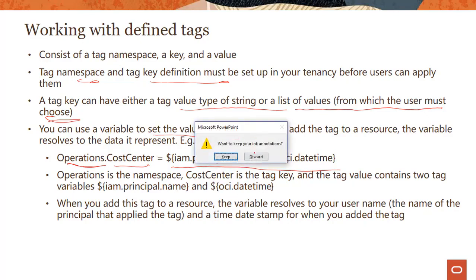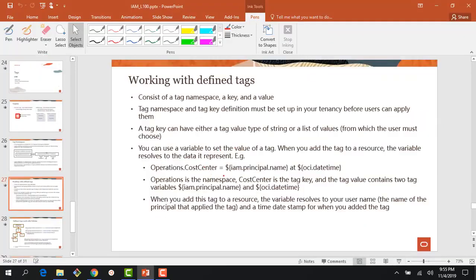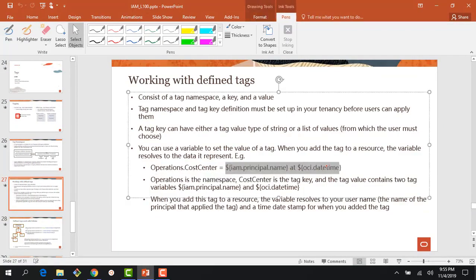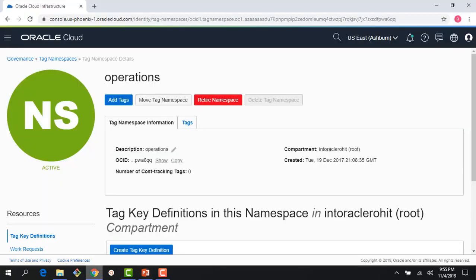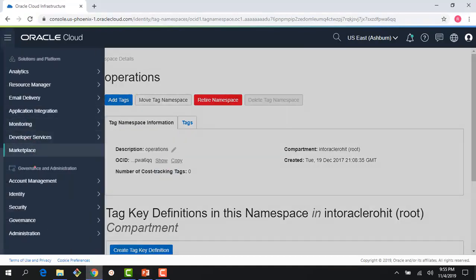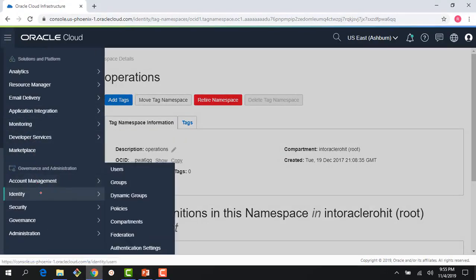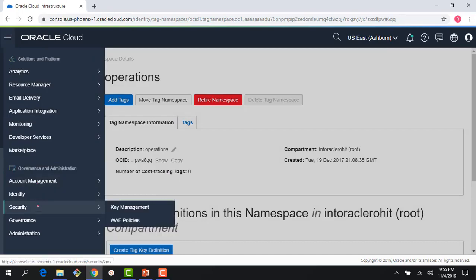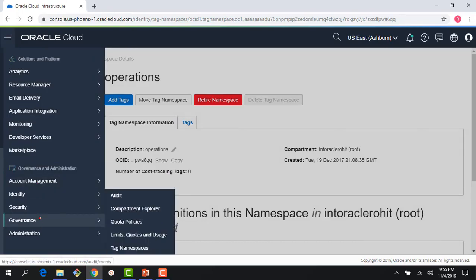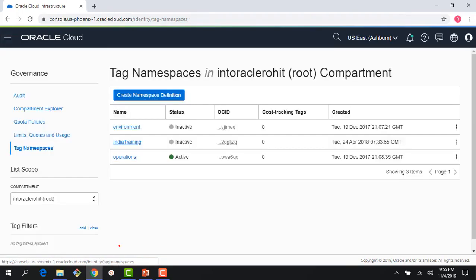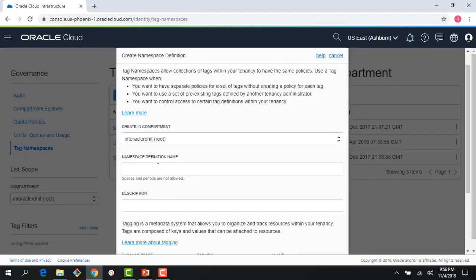So let me just quickly copy this, and let me go into our console and show a couple of these things, how you could use them. The first thing is you want to use, let's say, the tag namespaces. Using just normal free-form tags is pretty straightforward. Let's use something based on the namespaces we just looked at.